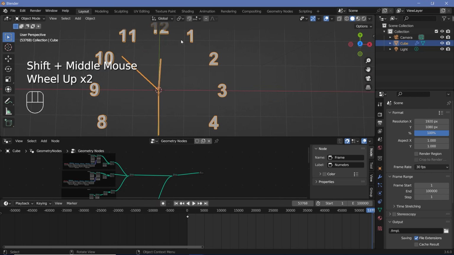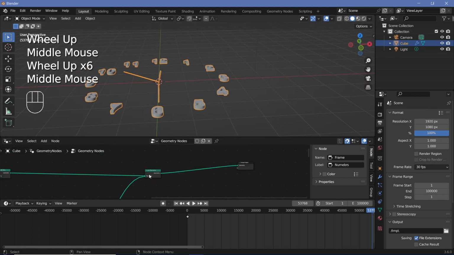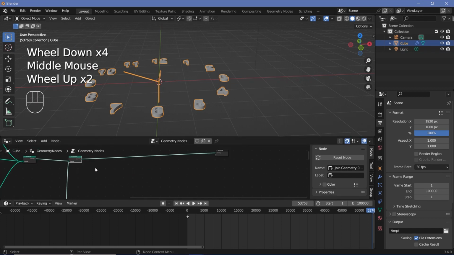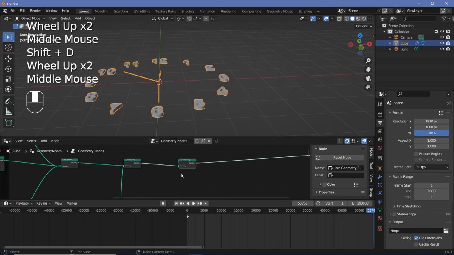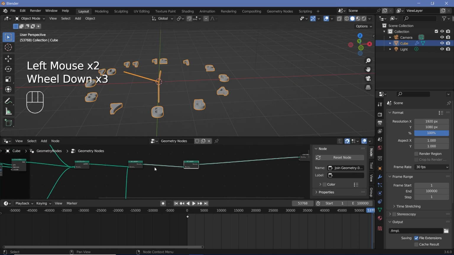Next up, we need some sort of a base for this entire clock to be present on. So I'll again take this join geometry, shift it over to the side, and press Shift D and plug it in. Of course, you could add everything into the same join geometry, but I want to keep all of these separate so that it's much more organized.